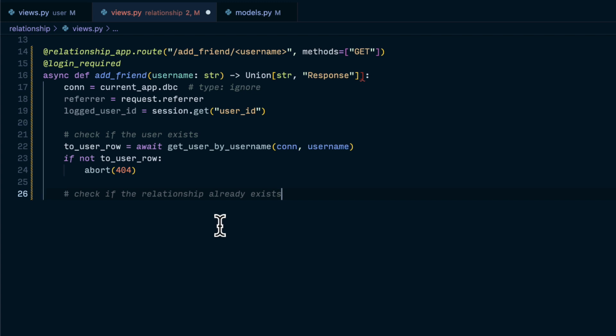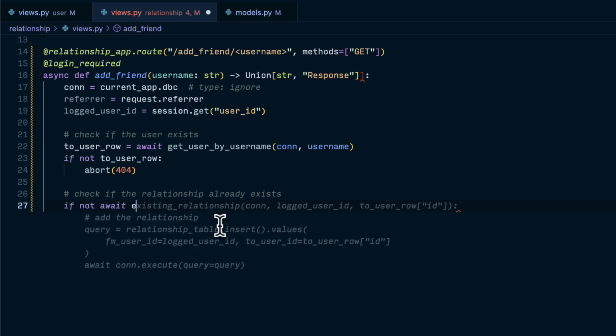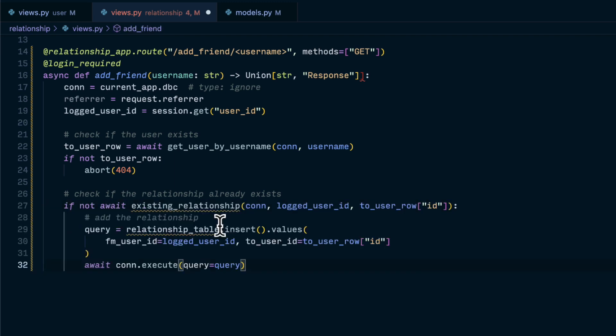So now we're going to check if the relationship exists. So that's exactly right. Check if the relationship exists. So we're going to say if not await existing relationship. This is actually pretty good. So the logged user ID is the from user ID. So I want to make sure that, I guess this is interesting.